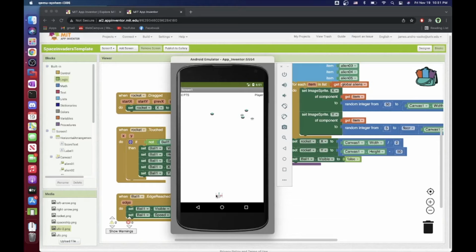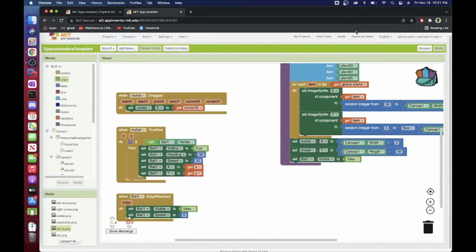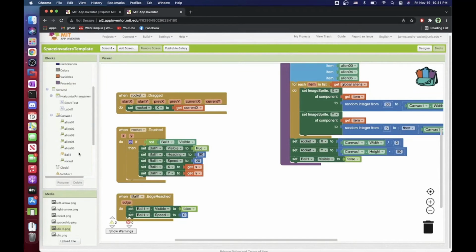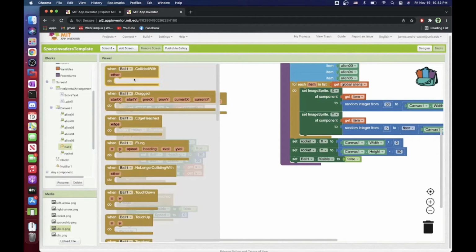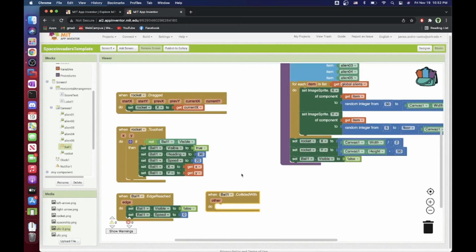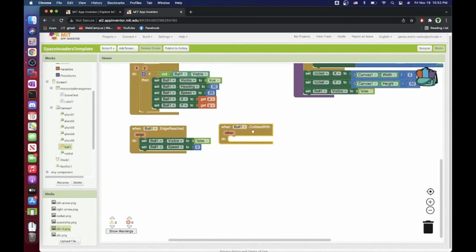So next step now is we're going to want to have it where if it hits one of these images, these sprites, then we want to, of course, make the sprite disappear. Let's go ahead and do that next. Alright, so what we're going to do is we're going to have the ball1 dot collided with. So when it collides with some image sprite, we're going to activate some type of work here.